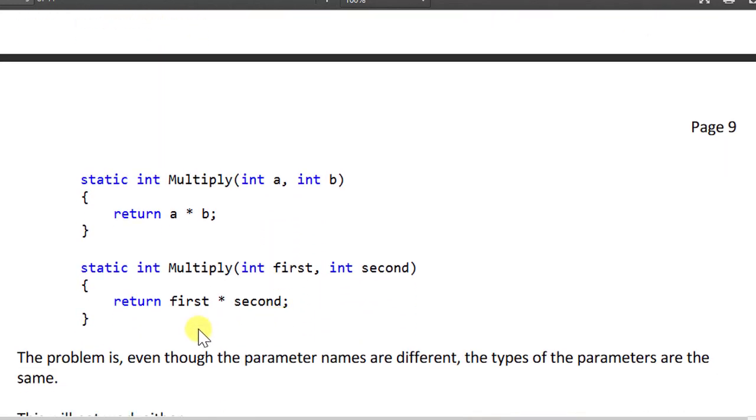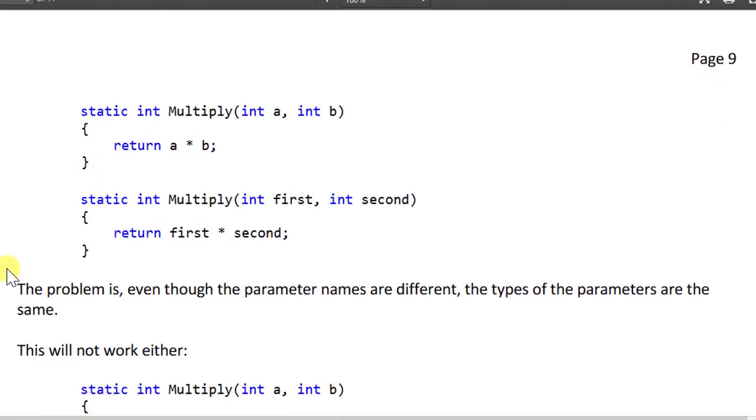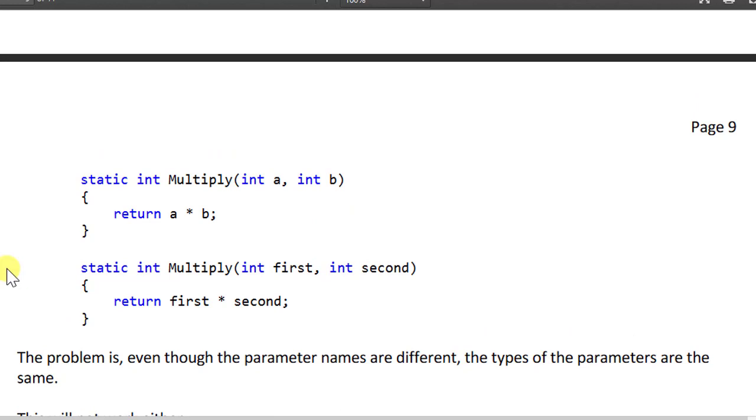The signatures are different. They have the same names, but they have different signatures. Something like this will not work. Even though the parameters have different names, they have the same data types. So both of these have multiply, int as signatures. So these would not be valid overloads. We could not use these methods together. What would happen if you tried to do that? You'll get a compiler error. It won't compile.